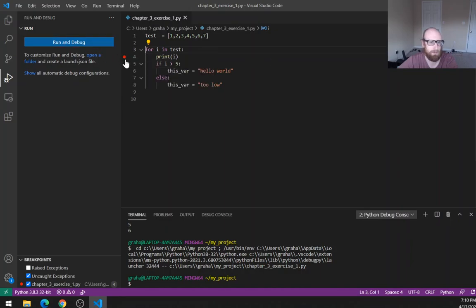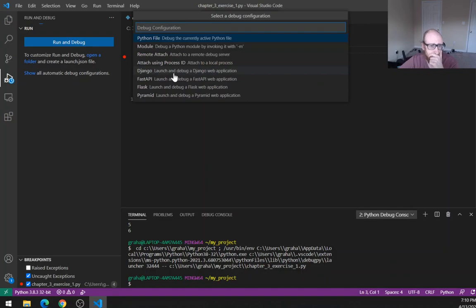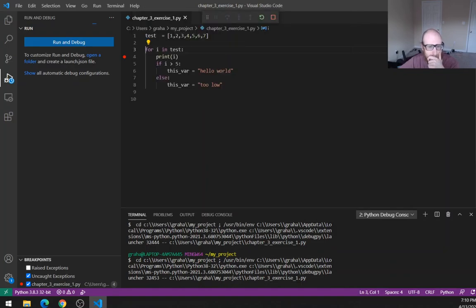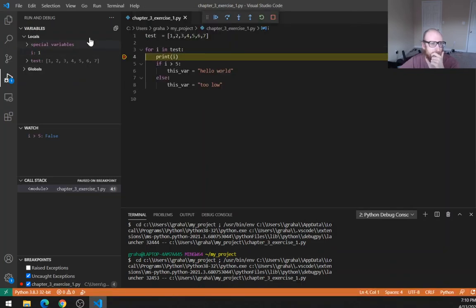So I've got one there. You see this red dot is a breakpoint. I'll hit run and debug. Okay, so now we can see before this is when it stops. So it hasn't run this print. We can see down here it didn't print. And now we can watch this conditional.